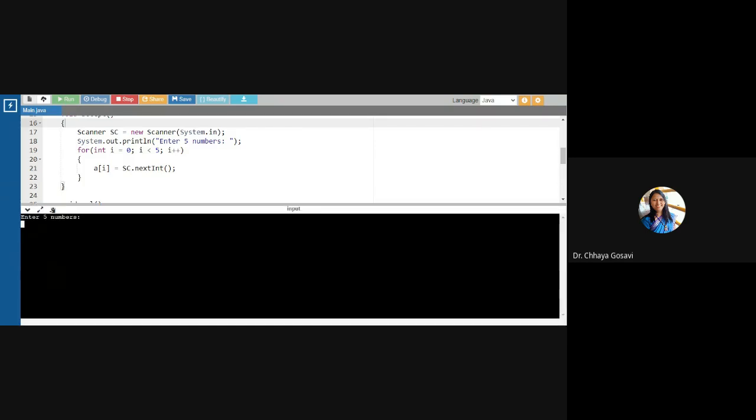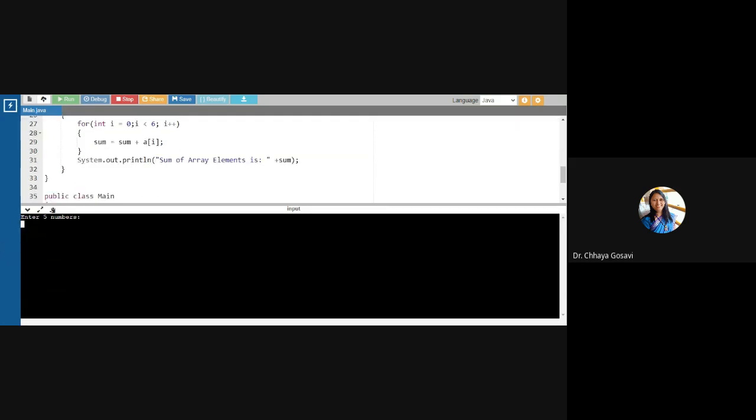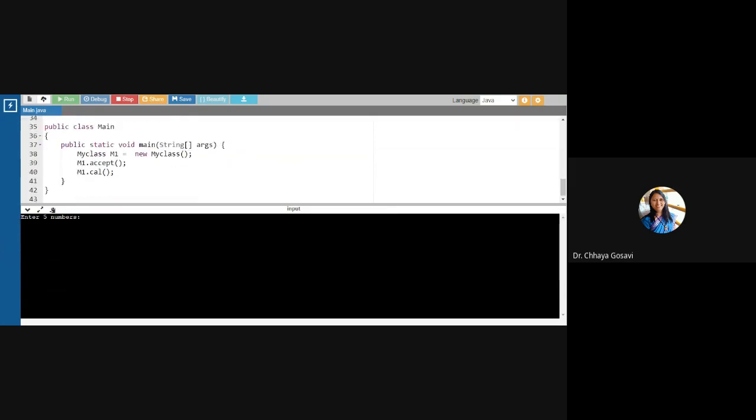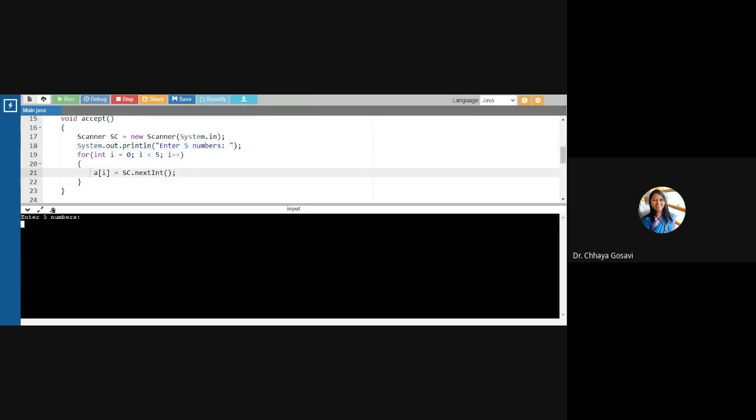Now is the code error free? It is asking me to enter 5 numbers. Execution is started from main. Object is created and m1.accept is called. In m1.accept, it has started executing this line. It has displayed this line, enter 5 numbers. And now I can enter 5 numbers. So the program should work, right?